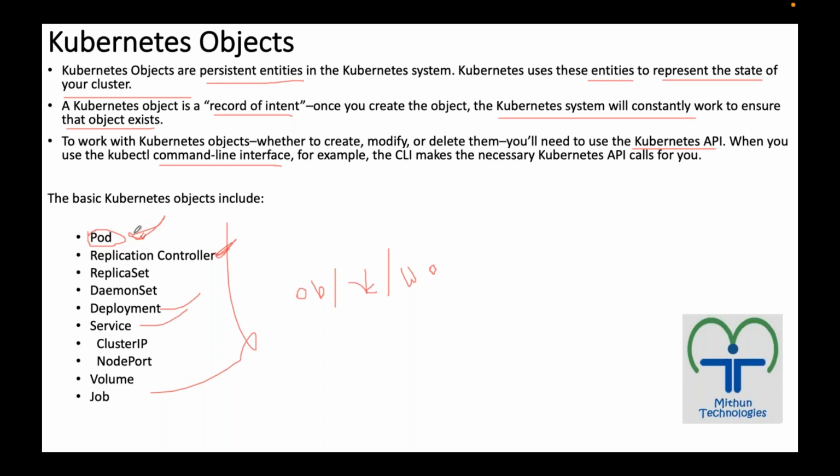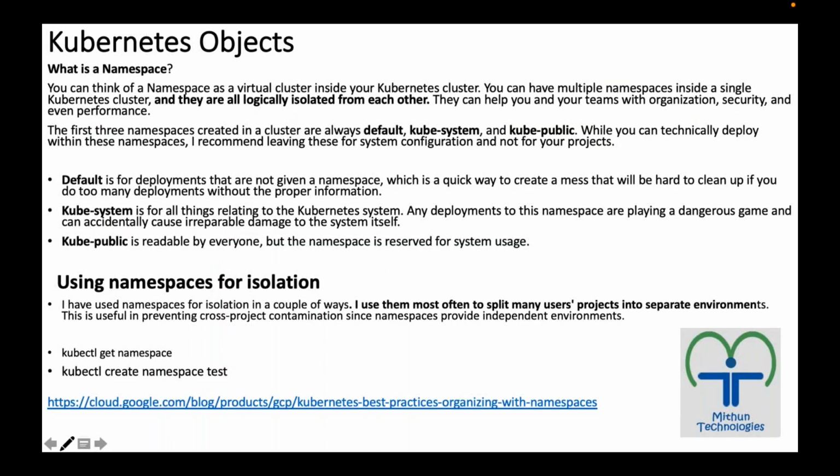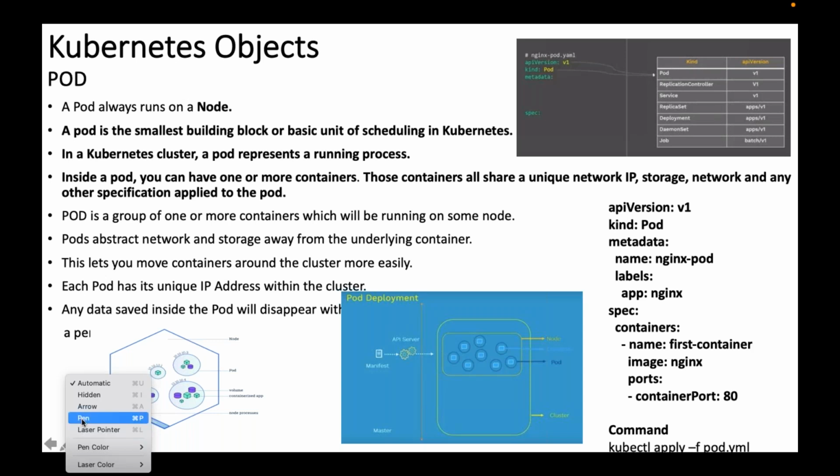Now, what is a pod? Let's try to understand pod. As I told, does Kubernetes manage the containers directly? Can we create containers directly in Kubernetes? No. Kubernetes will manage the pod. A pod always runs on a node.